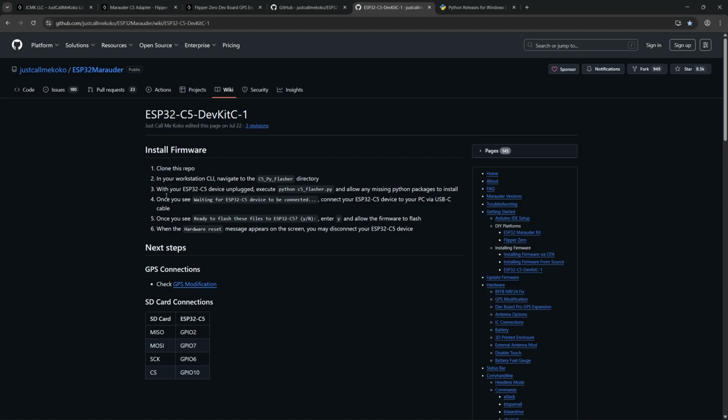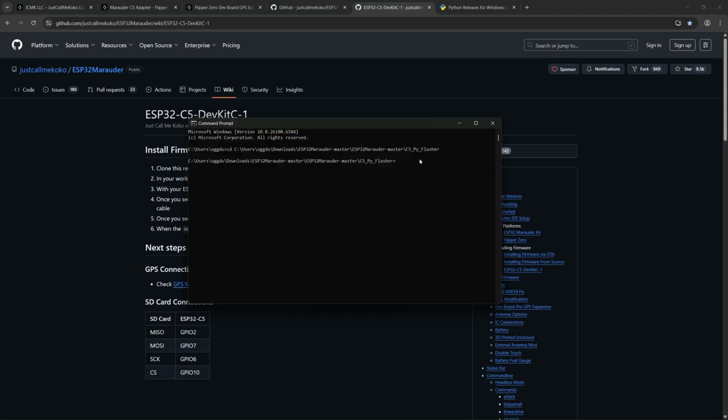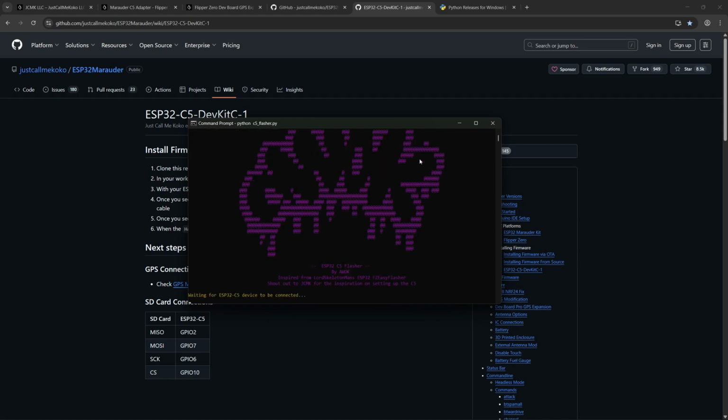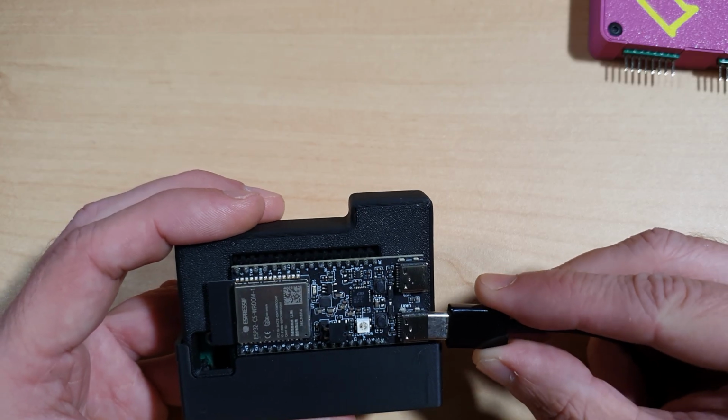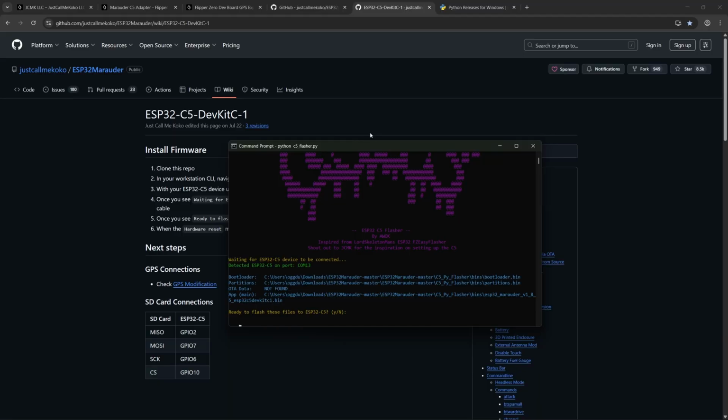And going back to the instructions, with the ESP32C5 device unplugged, execute python c5flasher.py. So now we just paste that in. Now, I had already installed this on my computer. For you, it might take a little bit longer. So now it tells us that it's waiting for the ESP32C5 device to be connected. So we plug our USB-C cable into the UART port. And now it asks, ready to flash these files to the ESP32C5, yes or no? In this case, we're going to say yes.